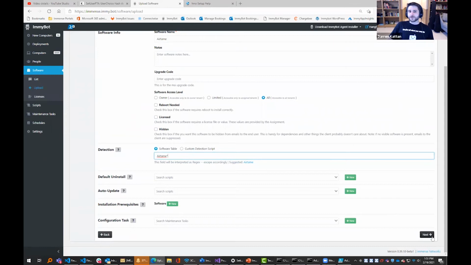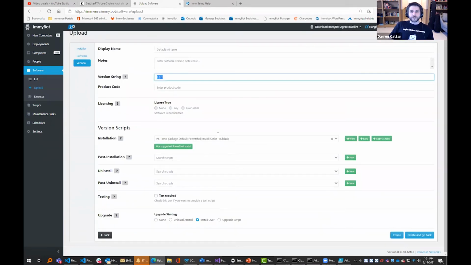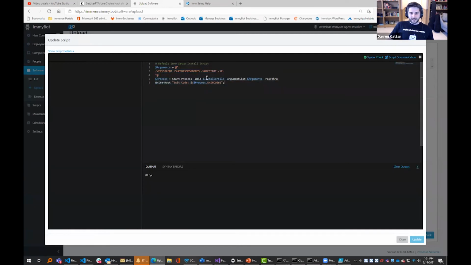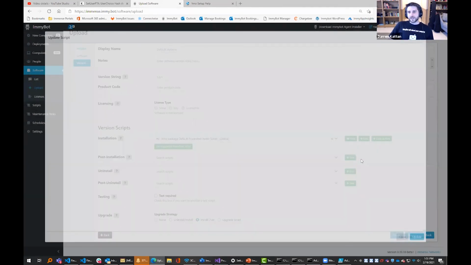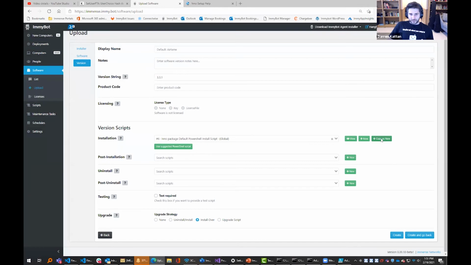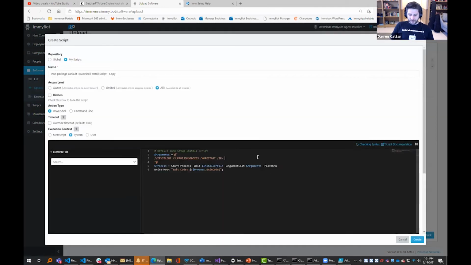I have to put a little star there on this guy. It pulled the version out of it. It knows it's an Inno package here, and you can take a look at that script, and that's what the Inno package needs. Let's say you did need to add some extra parameters. You can say copy as new, and you can start typing in, my extra whatever.